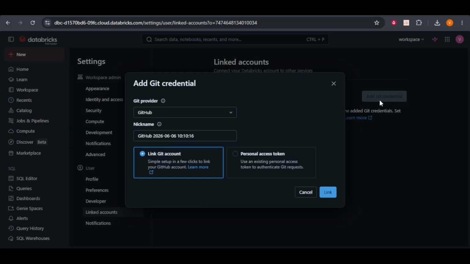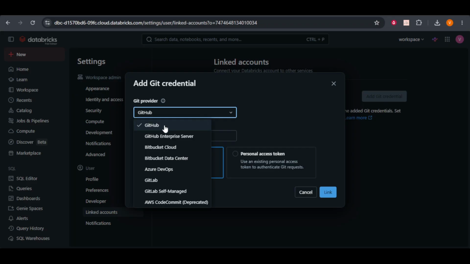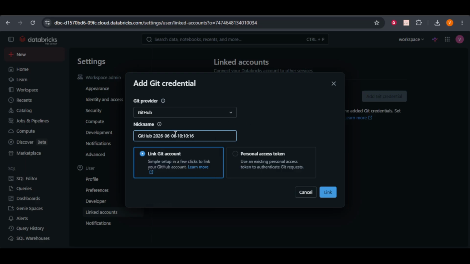In the window that pops up, you'll need to specify your Git provider. Since we're integrating with GitHub, select GitHub from the drop-down menu. Next, choose the option that says Link Git Account. This tells Databricks that you want to connect your account with GitHub, then click the link button to proceed.